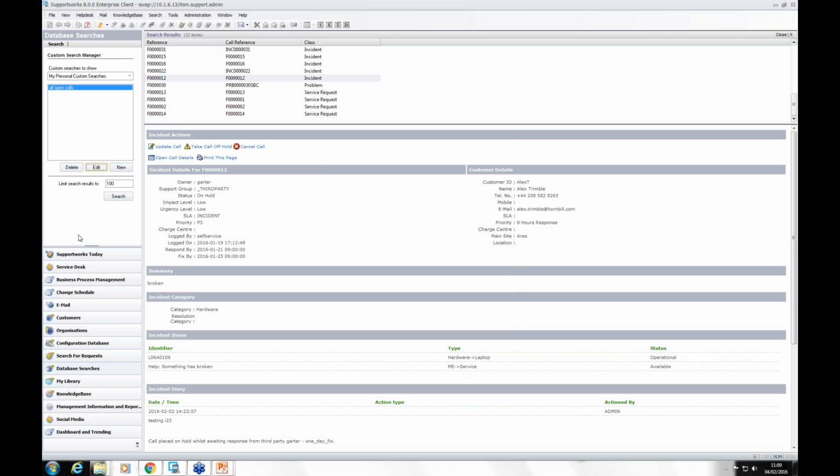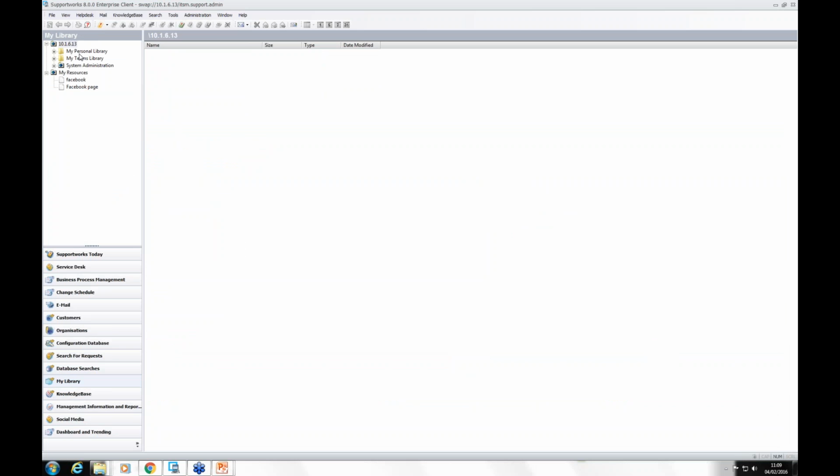Now, my library, again, is a legacy feature. It's been around the system forever. What it gives us is access to network documents and network resources that might relate to me or my group. So if I come on to my library, I'll see that I've got my personal library. In there, I'm logged in as admin. I've got some admin notes, and I've got some details here around my database structure.